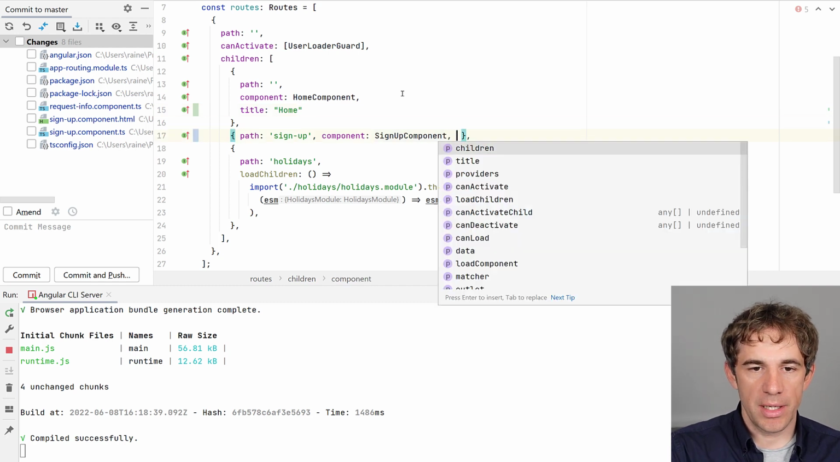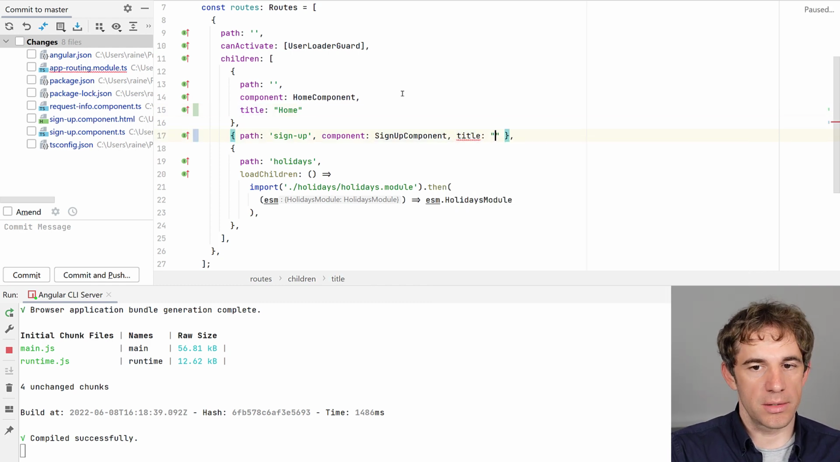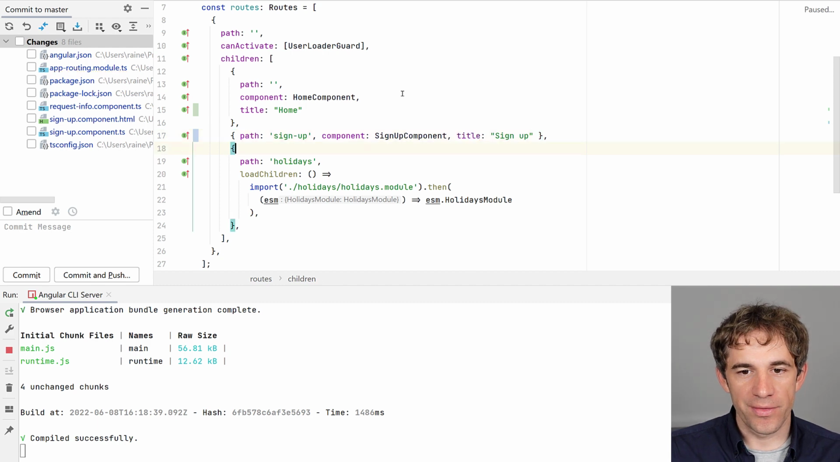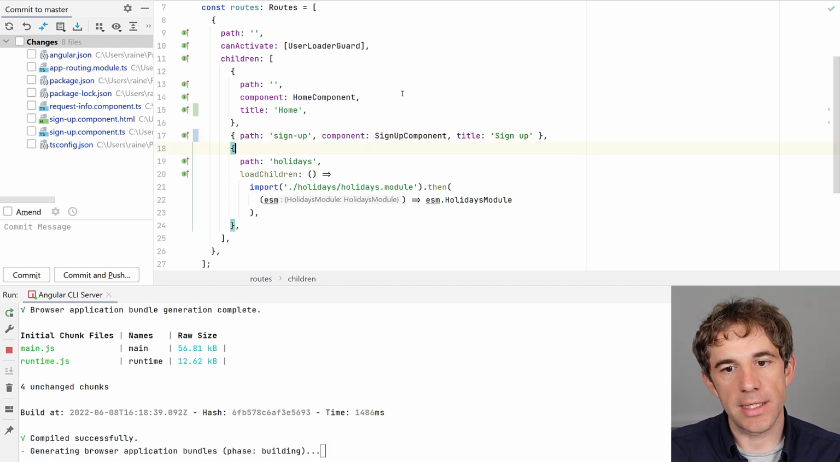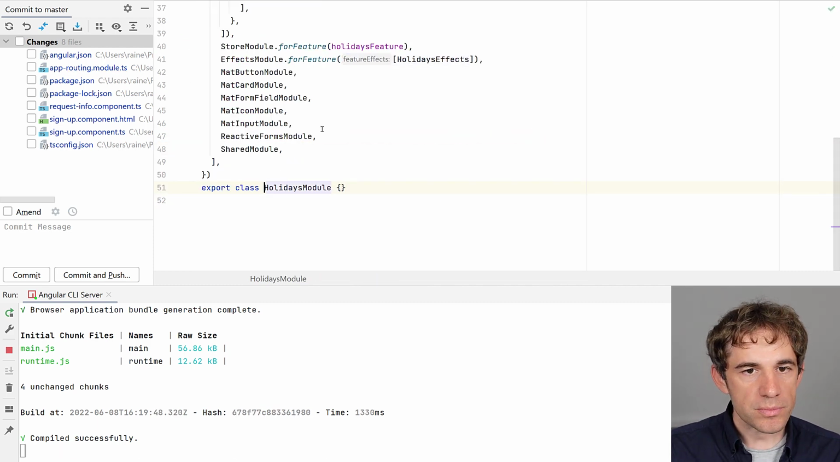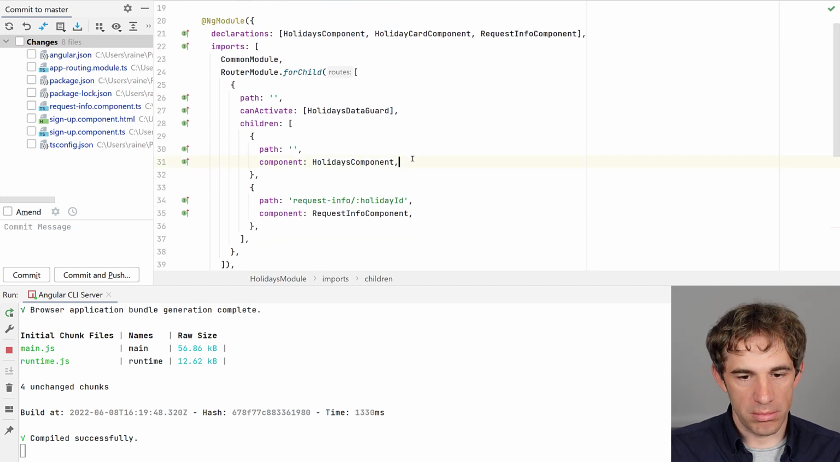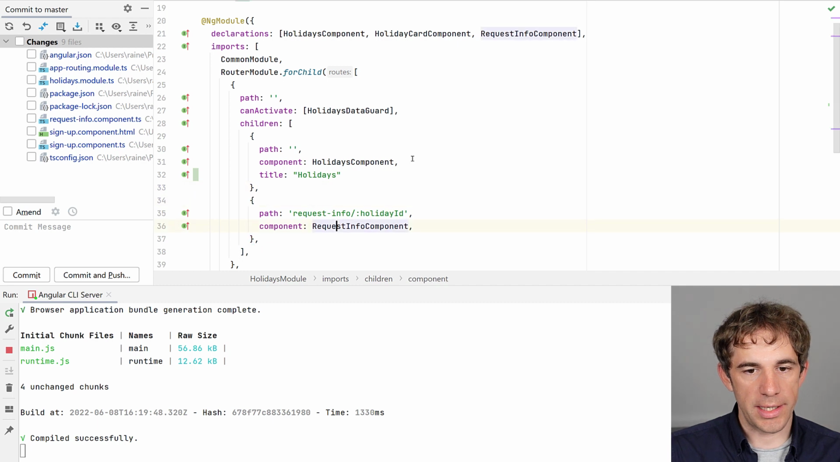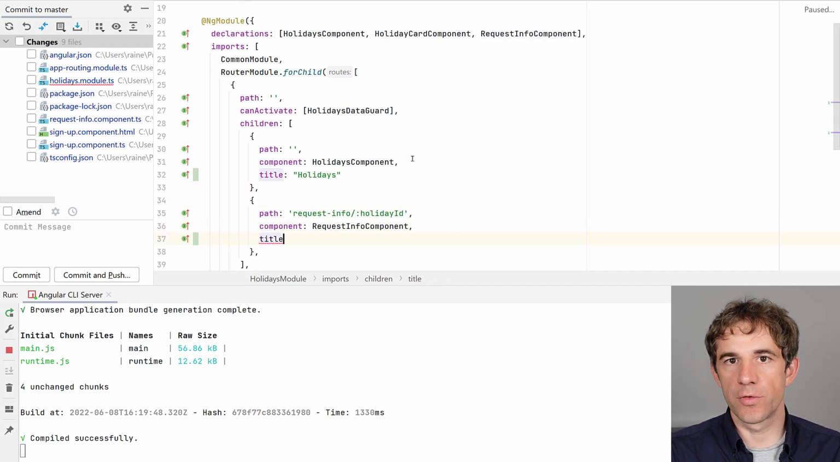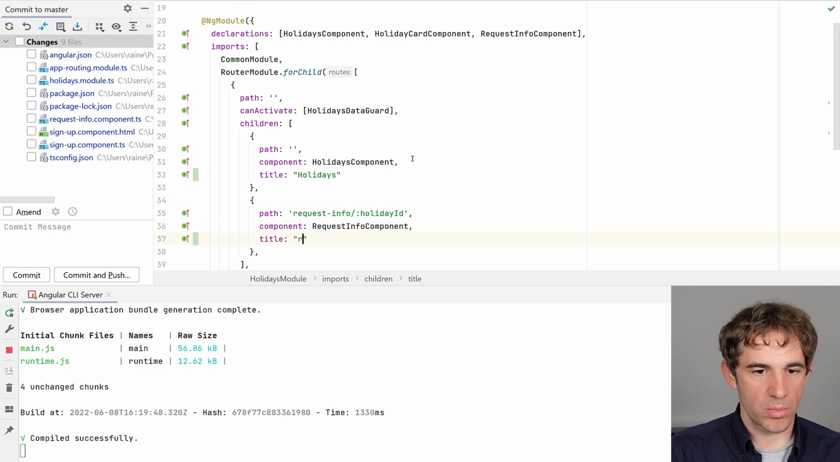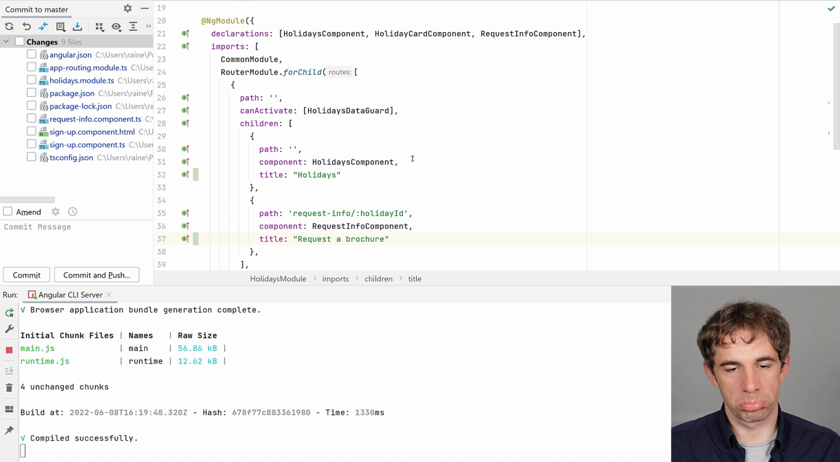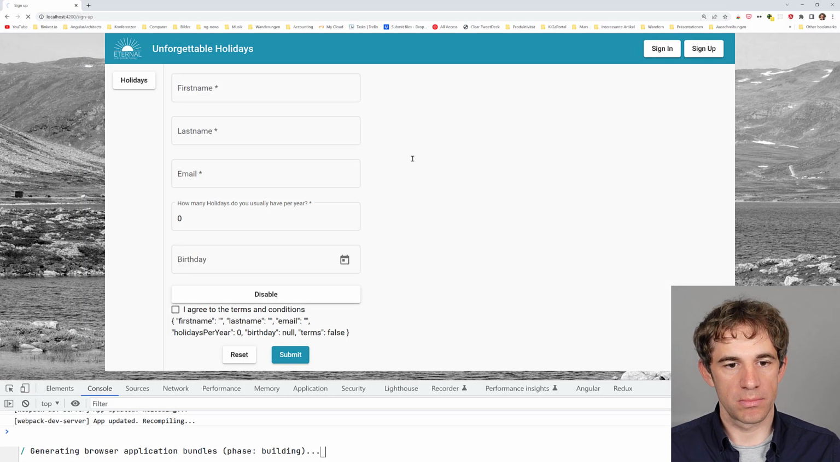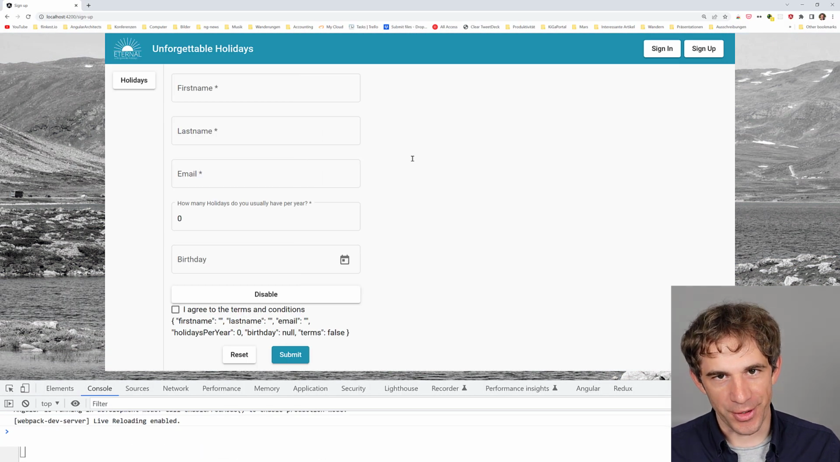For sign up, it is, I don't know, well, sign up. And I can do the same thing with my lazy loaded holidays module. So I can say here, well, for the holidays, it's obviously holidays. And for the request info component, it's request brochure. That's it, not so hard.